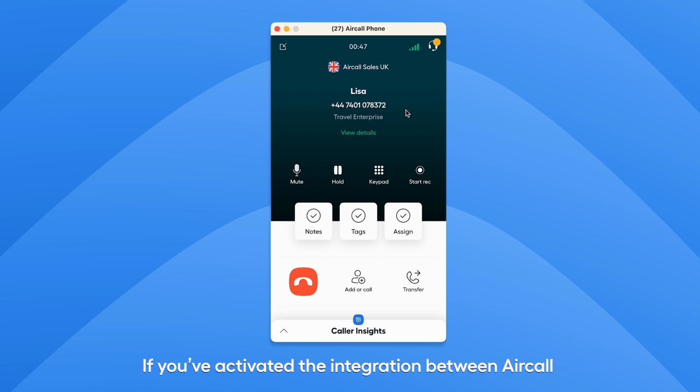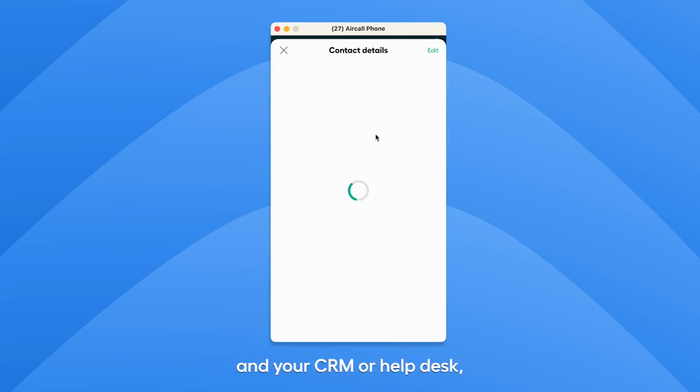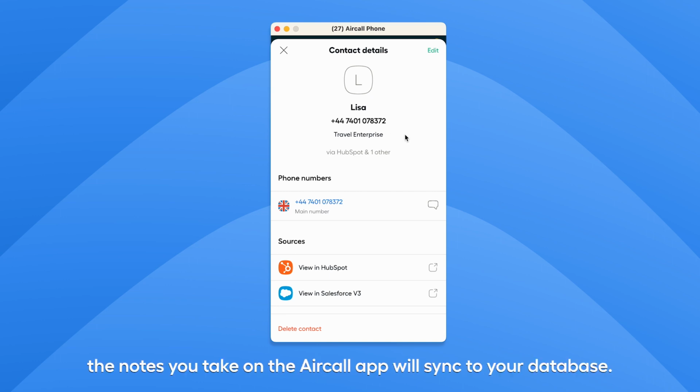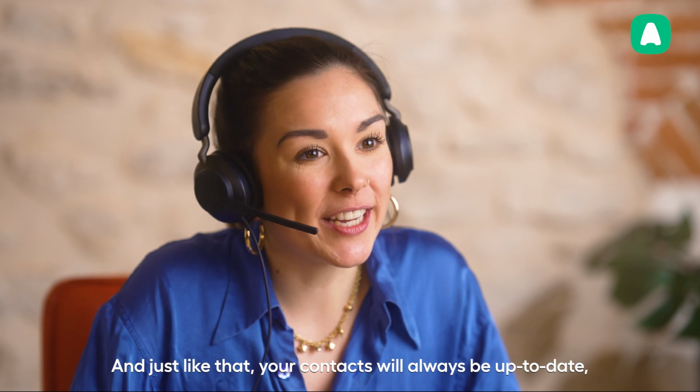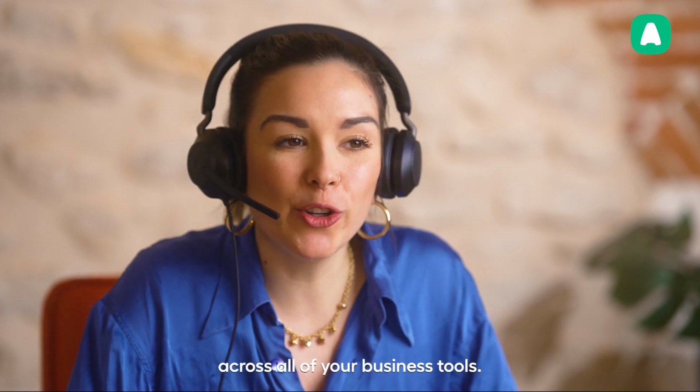If you've activated the integration between Aircall and your CRM or help desk, the notes you take on the Aircall app will sync to your database, so there's no more duplicating efforts or missing out on vital information. And just like that, your contacts will always be up to date across all of your business tools.